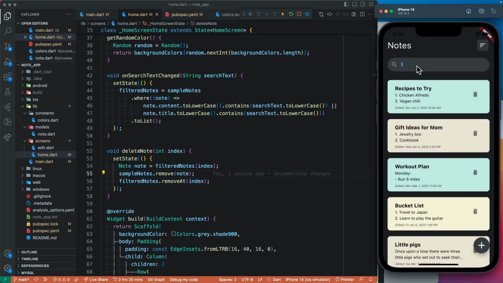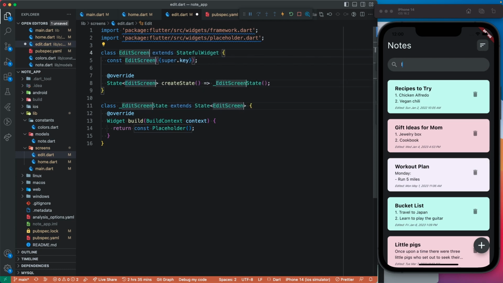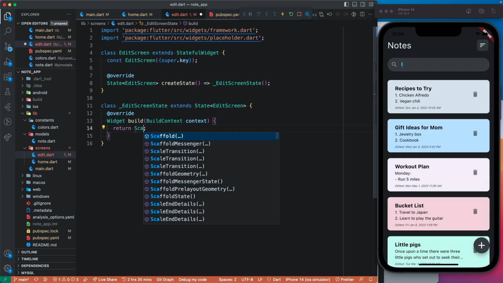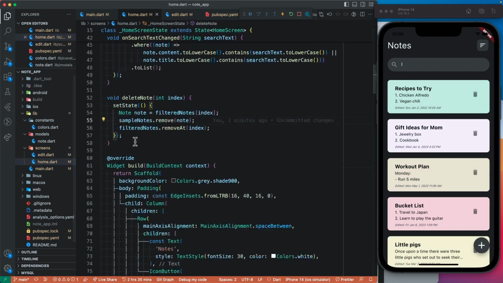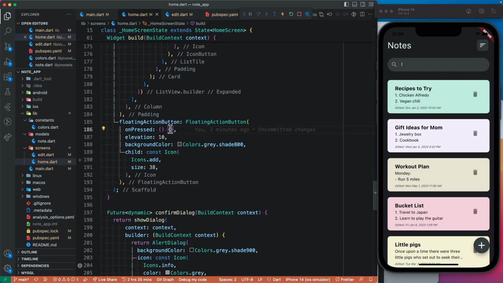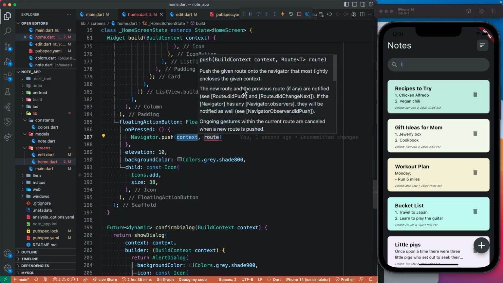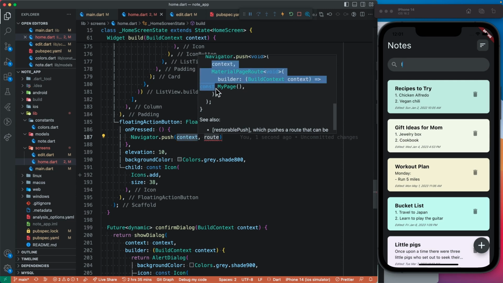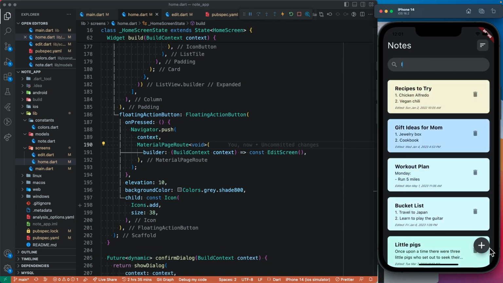Let's continue to allow the user to add new nodes or edit existing nodes. For that, we'll come here in this edit file and create a stateful widget. We'll call it edit screen. For now, it will simply return an empty scaffold. Let's go back to the home screen, then go to the floating action button. In the onPress callback, we'll add the code to navigate to the edit screen. For that, we'll use the navigator.push method. It takes a context and a material page route. Let's add them. Now we can navigate to the edit screen by tapping on this floating action button.